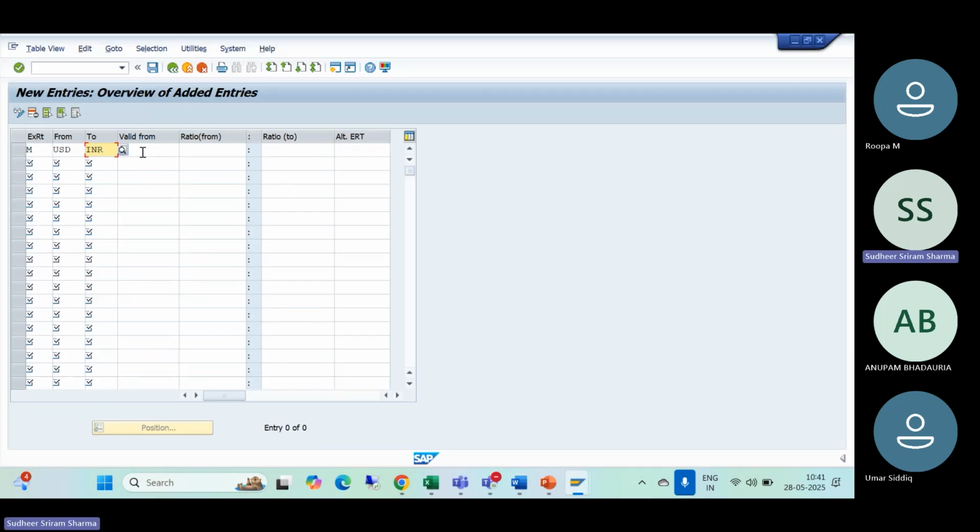So valid date. Today onwards I am taking as a valid date. Today's date is 28/05/2025. And the ratio you have to give here is 1:1. As I told you, two minimum units. If you take any company's local currency and foreign currency, you have to pair it by 1:1 ratio.